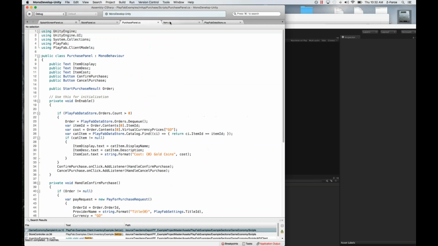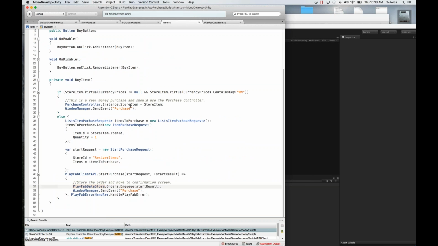And then once we make the purchase, we ultimately end up with the item controller, where we're making a logic call where we say, does this item have virtual currency prices? And is it a real money purchase? So if that's the case, we know that we will be making a real money call, and that's where we make our purchase event.